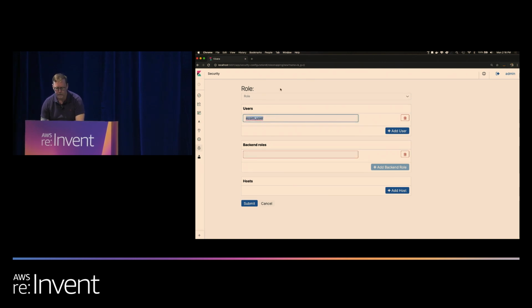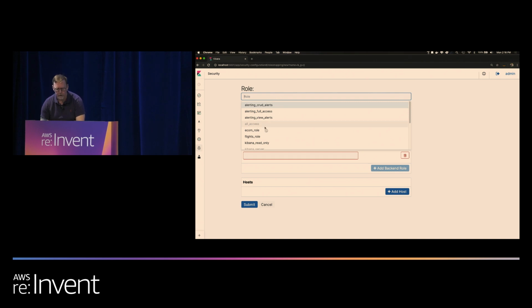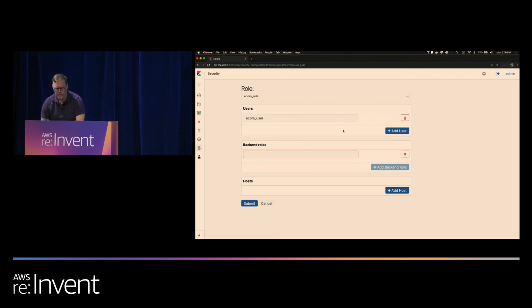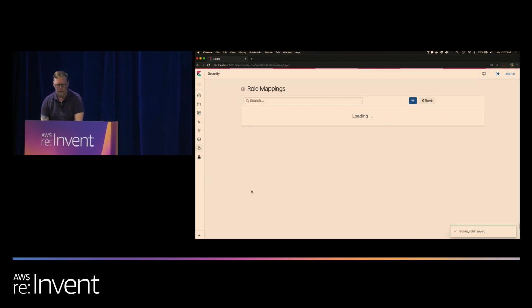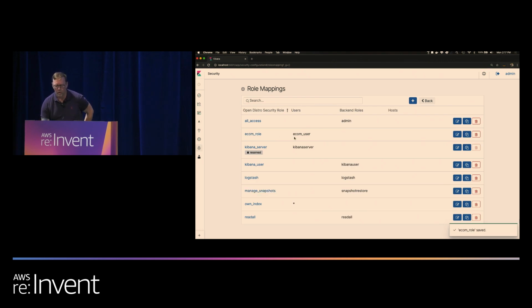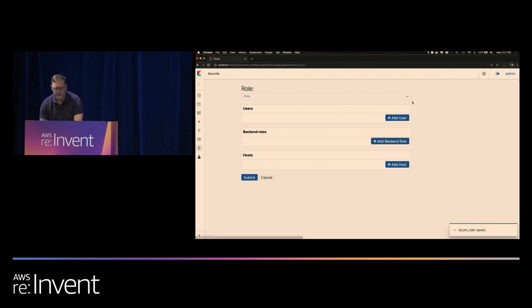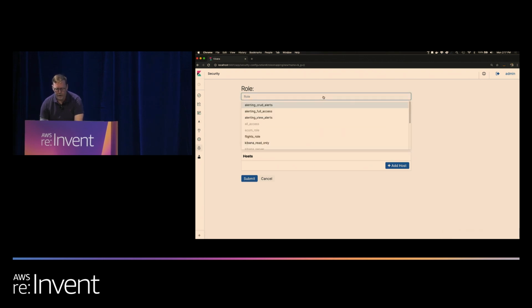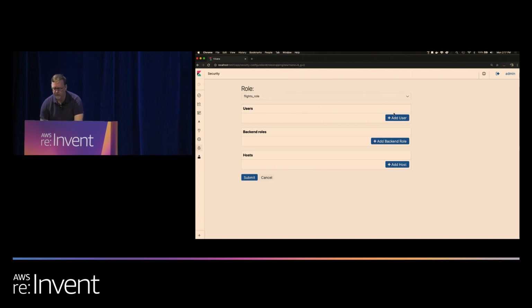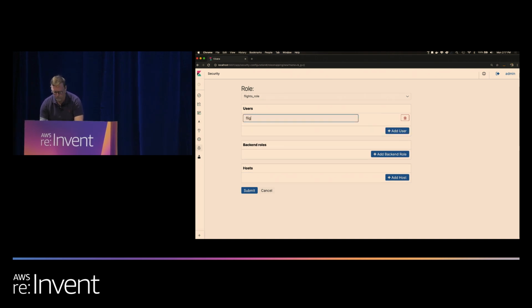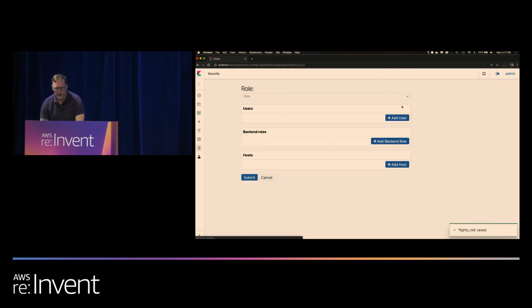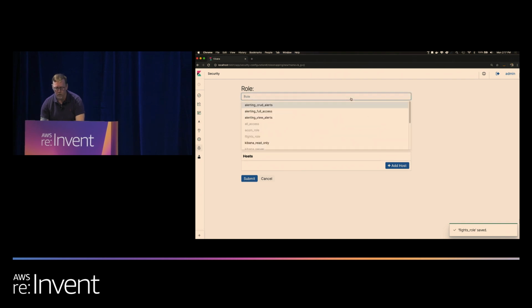Oh, I got this. This is what I want, sorry. Ecom role onto the ecom user. I don't need any backend roles. Okay. So we see here we have the ecom role mapped onto the ecom user. I'm going to do the same thing for the flights role onto the flights user. And then I'm going to actually map the logs role onto both of them.